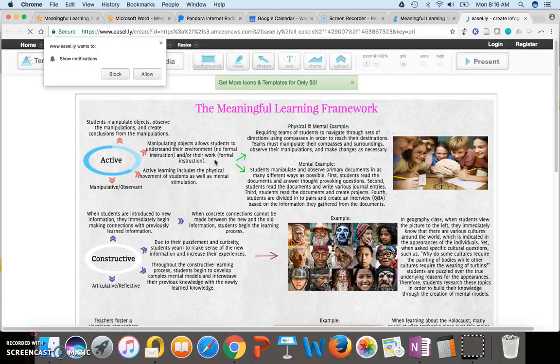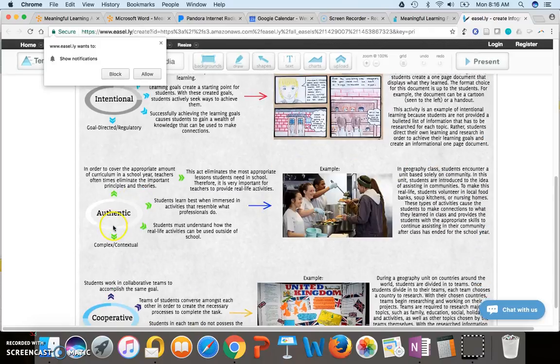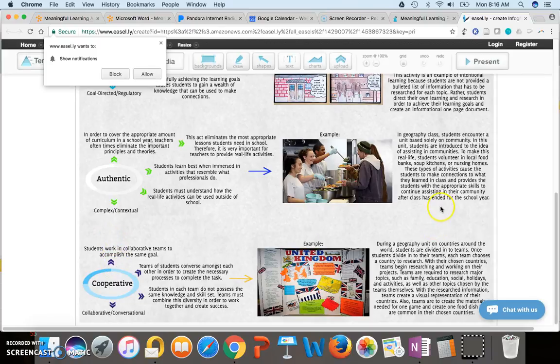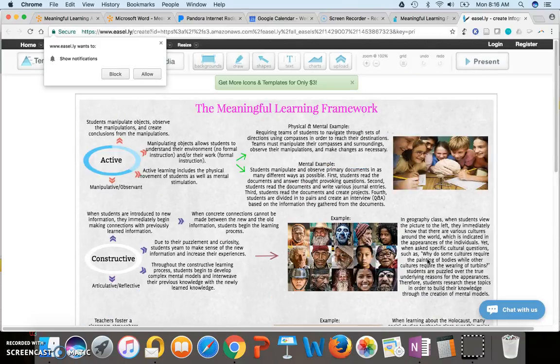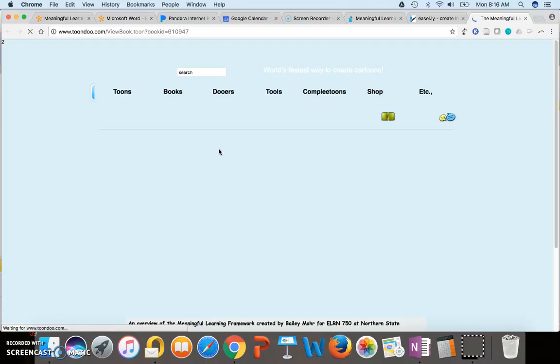Here's another one. This is an infographic or poster that someone created and did pretty well with meaningful learning. So you have active, constructive, and then we go down intentional, authentic, and cooperative. And so there's some examples. There's an explanation of each one, a definition, and an example over here of meaningful learning. And then here's a toon one using a cartoon.